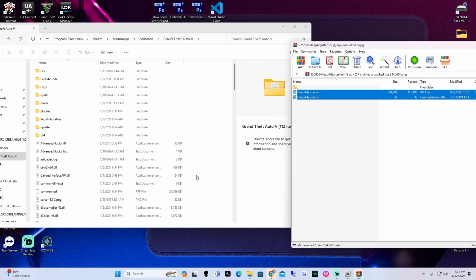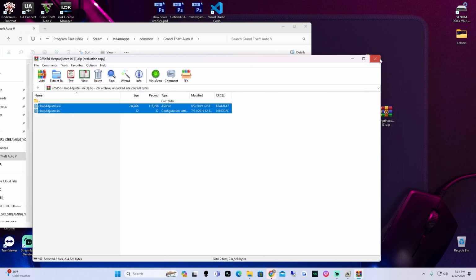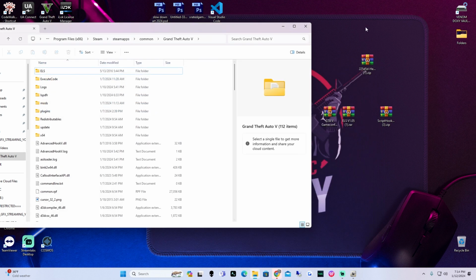If you don't put this in here, your game will crash more than likely on startup, okay, guys? It's very important you have the HeapAdjuster in there. Very important step if you guys are going to be adding in add-on cars, okay? So once you do that, you're done.